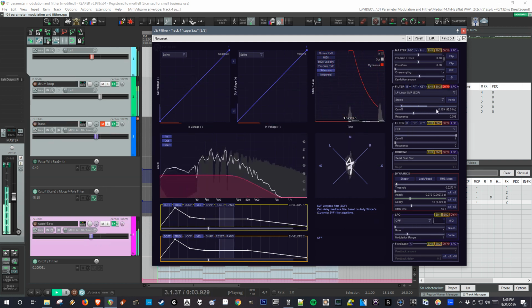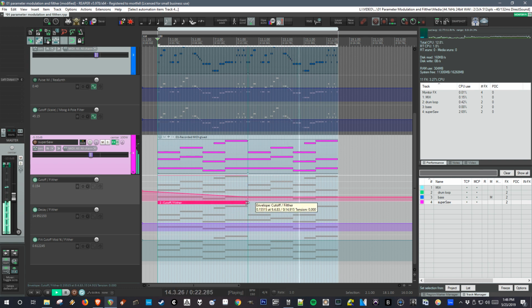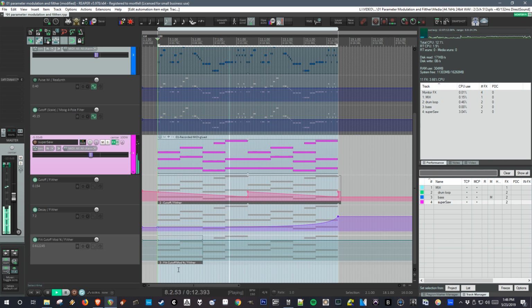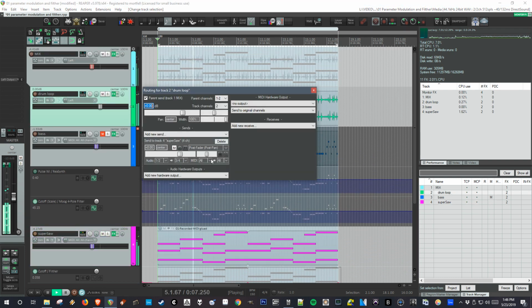And you can even automate this as well. Something that's cool with the automation on items is you can use those to do loops of automation. Send more actually from the drums.